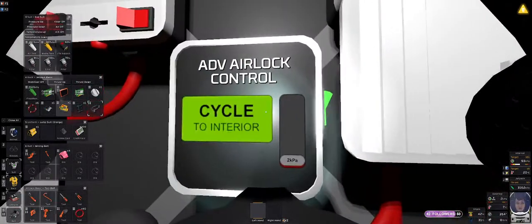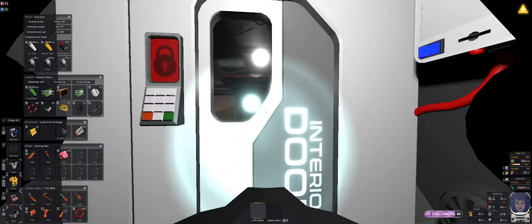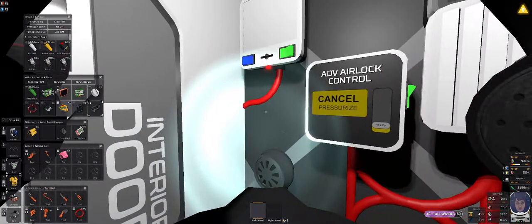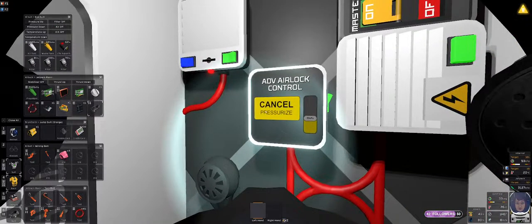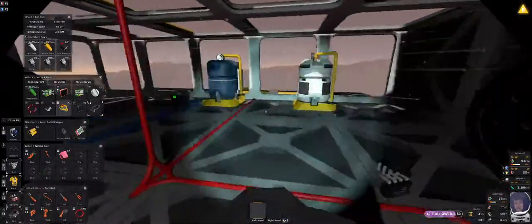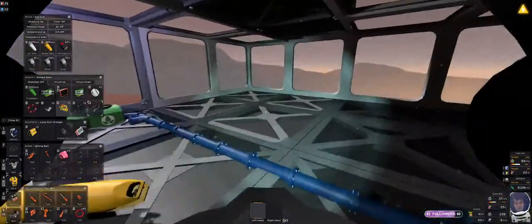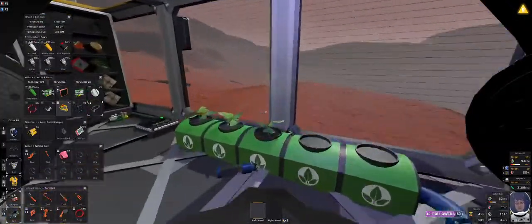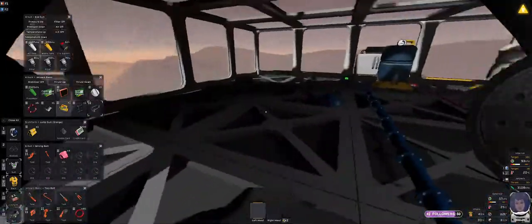Let's go inside and play with our filtration system some more. Look at that, we can actually pressurize the airlock now. Yay! This is lovely. How you guys doing over here? You thriving? You're thriving. Yay.